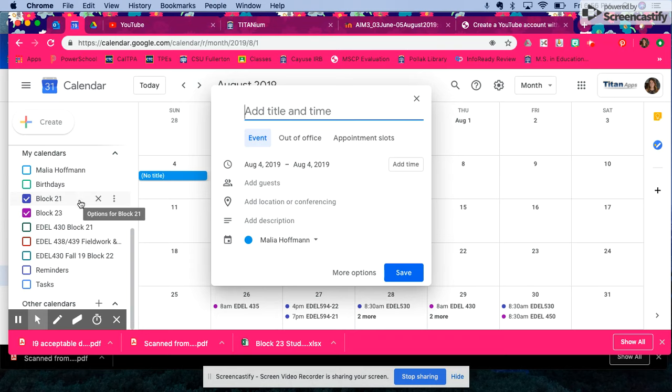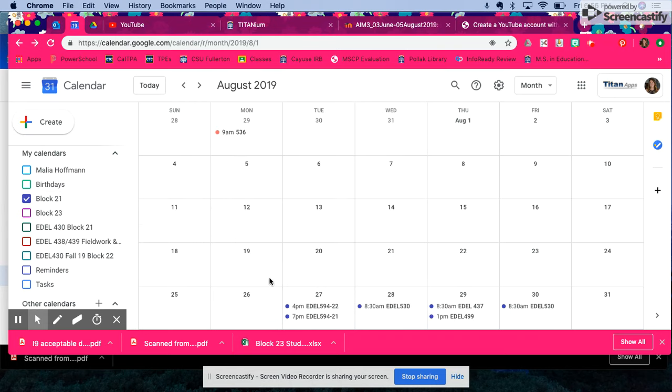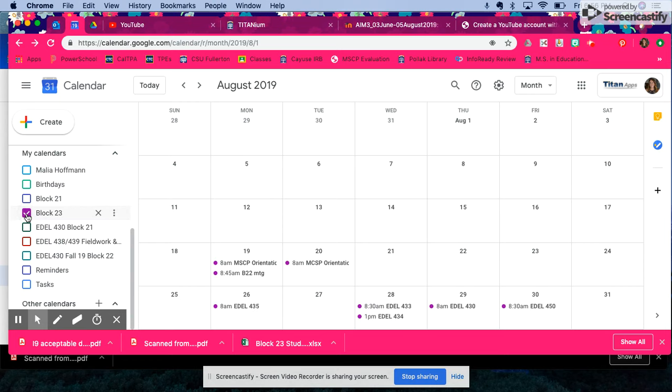If you don't want to see Block 23 calendar, perhaps you have a lot of things on your calendar and you just don't want to see that, you simply unclick it. If you don't want to see Block 21 calendar, same thing, just unclick it. But for this, I'm going to show what it looks like. Since we are all sharing those calendars together, you'll see all of the classes that are scheduled for those students in that block.